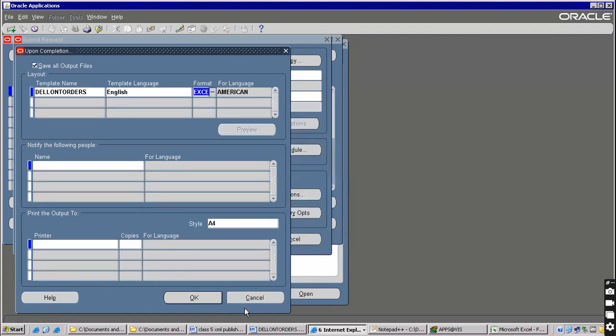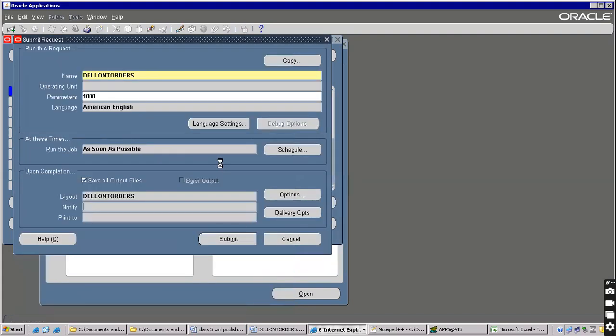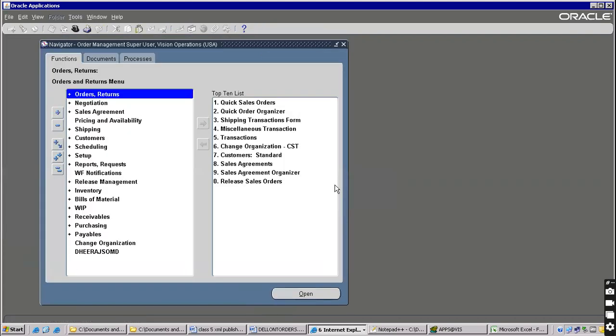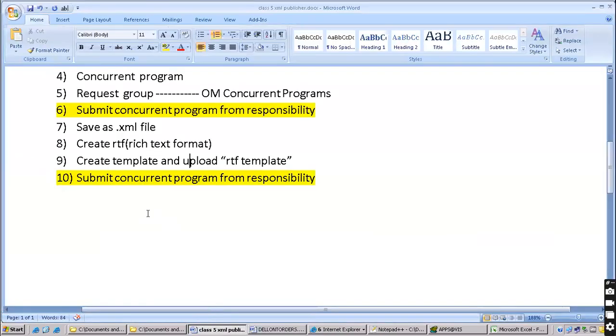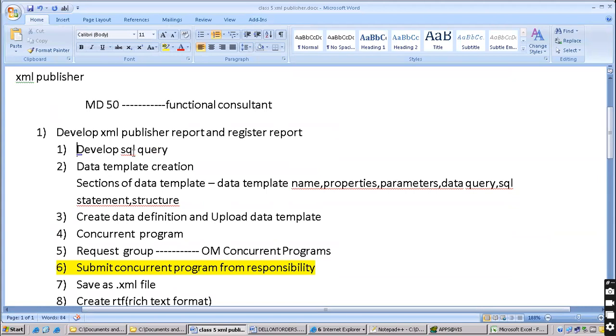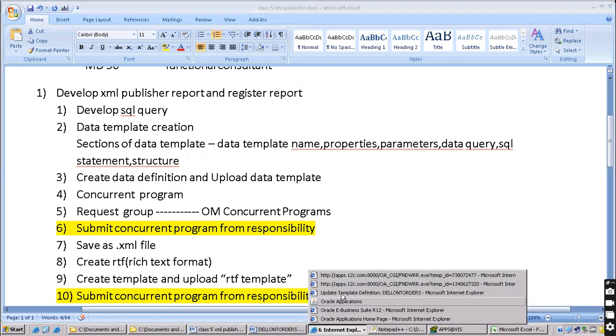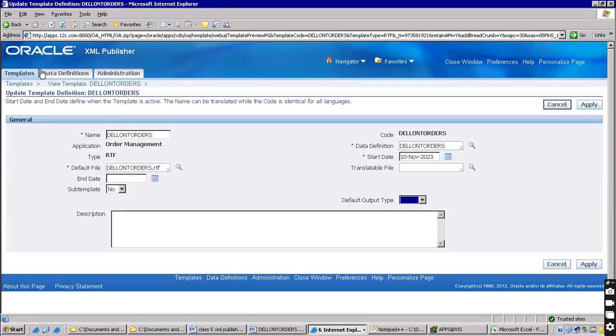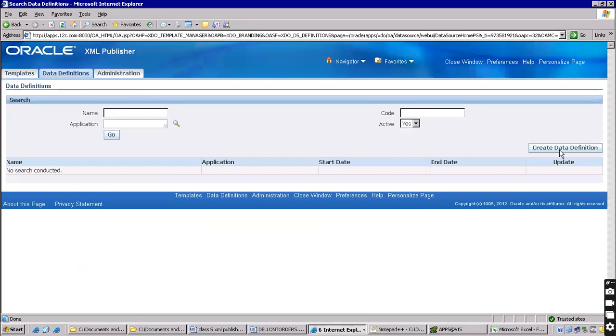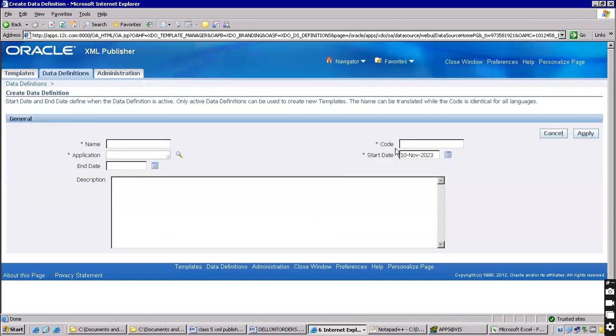So shall we revise quickly? Within 1 minute, 2 minutes, we can finish it. Okay. So again, I'm coming to the same steps. Develop a query, data template creation, sections I no need to repeat. Now, first step here is create data definition. Where we can create the data definition is XML publisher, data definition, create data definition.